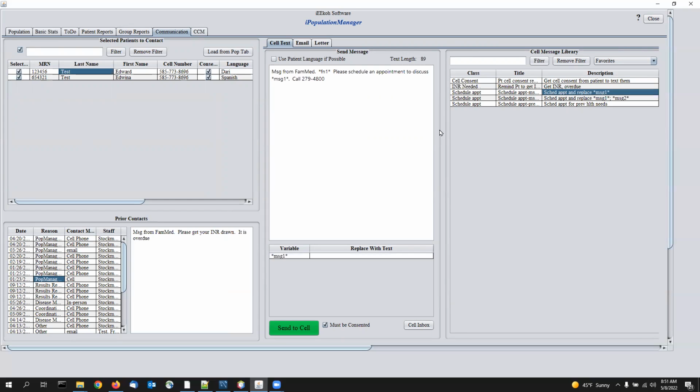An example you can do is we can replace these variables with other text. This says, Edward, please schedule an appointment to discuss whatever you want, you would put into here, and the message one would be replaced. So for example, colon cancer screening. I could type that in here, and then when I texted this group of patients, it would say, message from family medicine, Edward, please schedule an appointment to discuss colon cancer screening. And then Edwina would be the same thing, but with her name in.